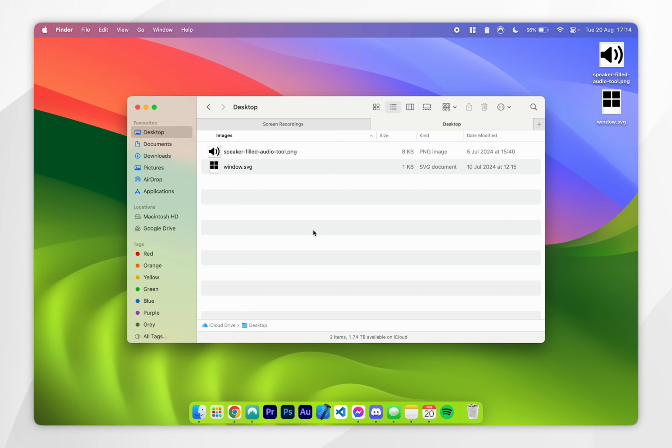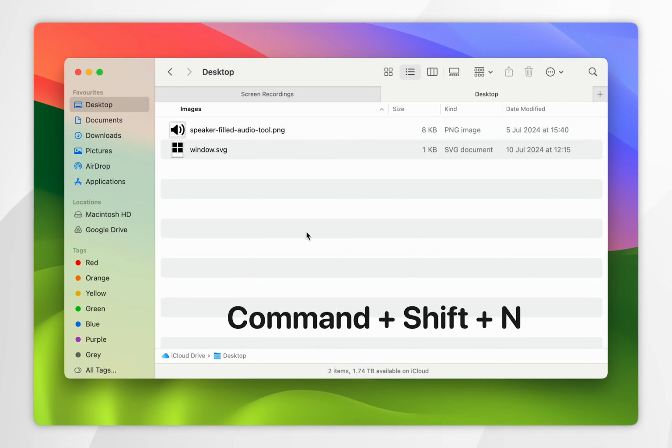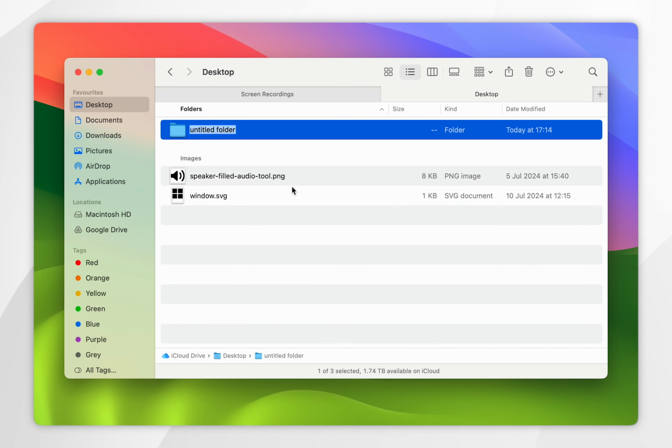The third and final way to create a new folder, and this is the quickest way, is by using keyboard shortcuts. And the keyboard shortcut you want to use is Command Shift and N for November, and again you can go ahead and rename the new folder you have just created.